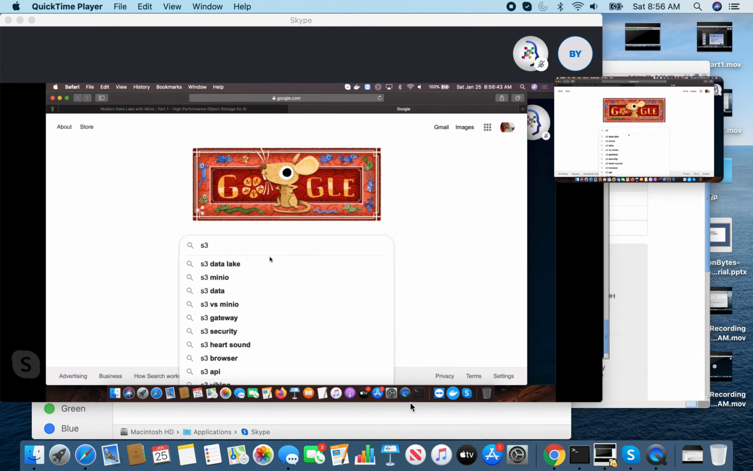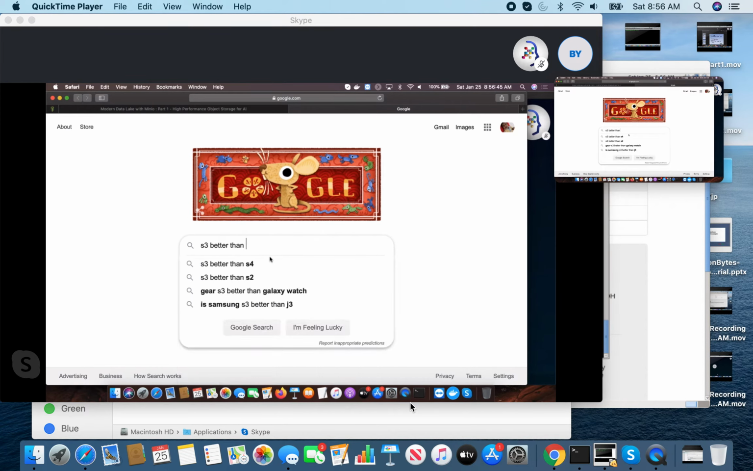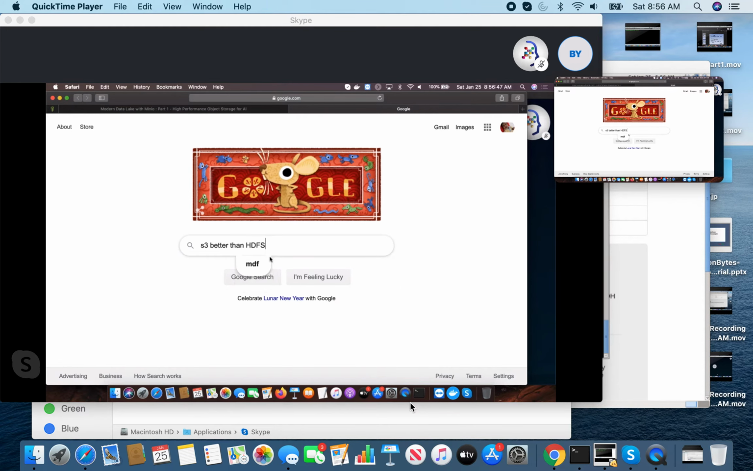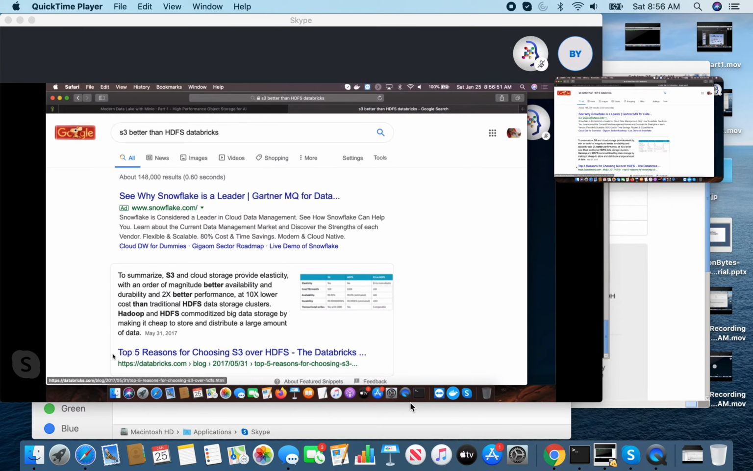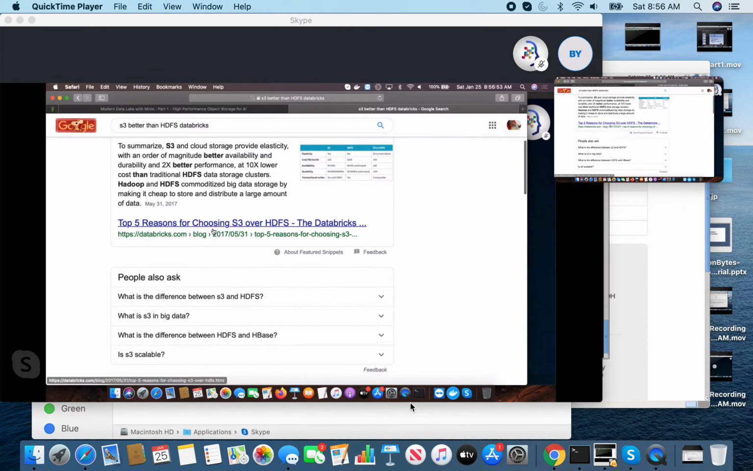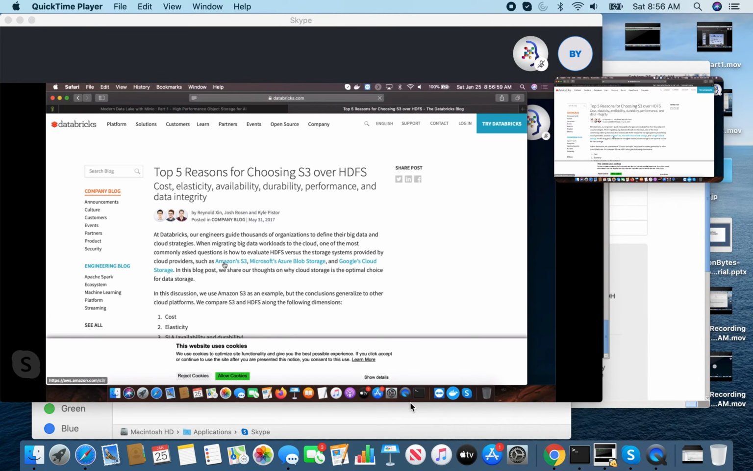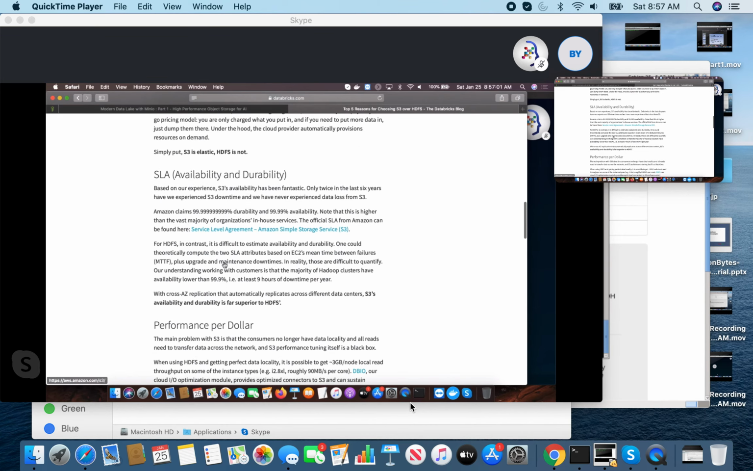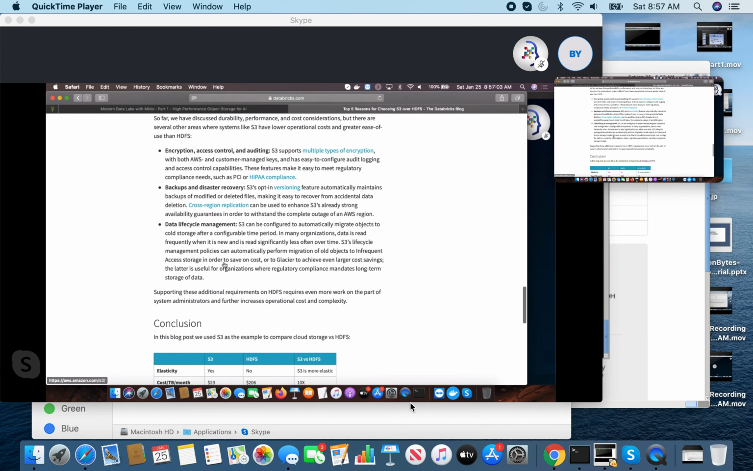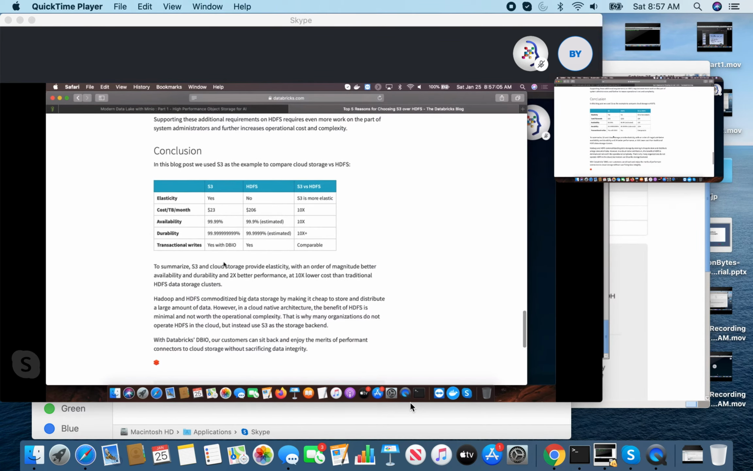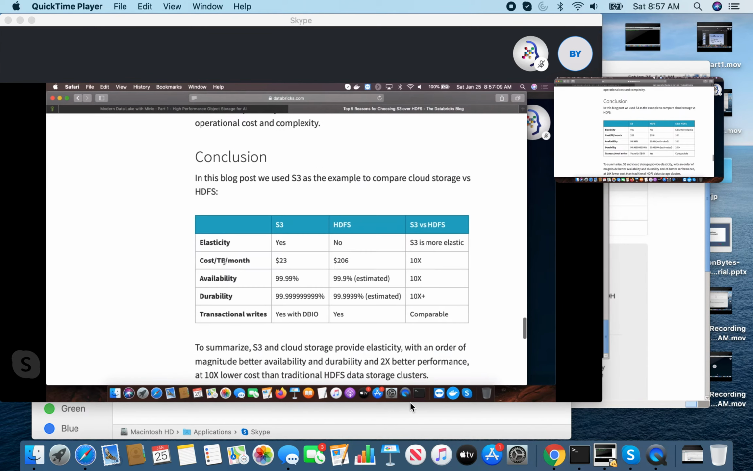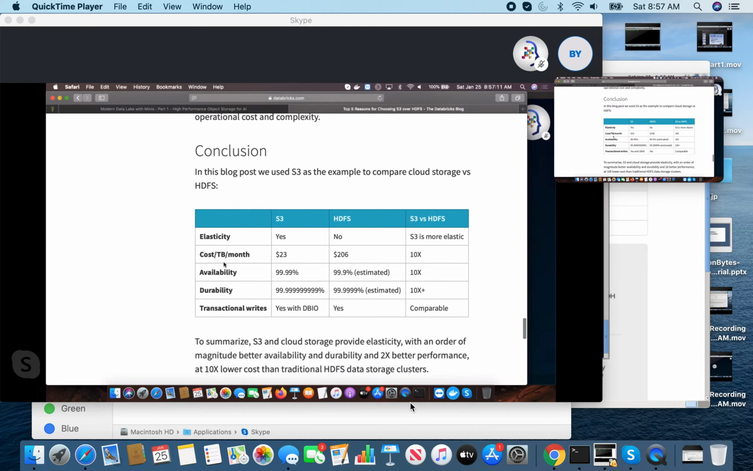S3 better than HDFS. Databricks. Enter. Top 5 reasons for choosing S3 over HDFS. Click. Just come down and look at how the experts have analyzed the cost for managing Hadoop.